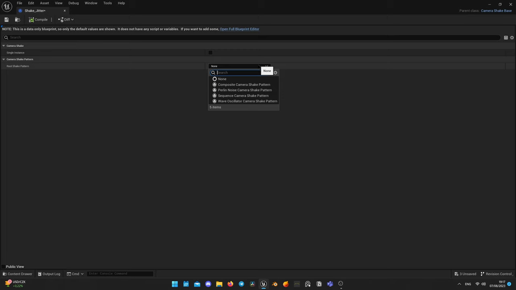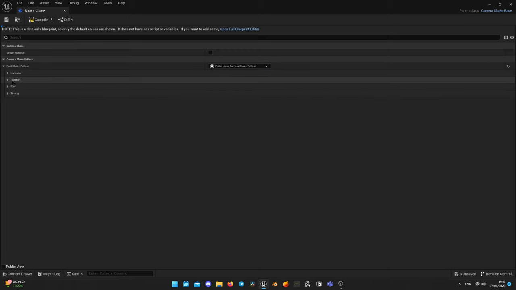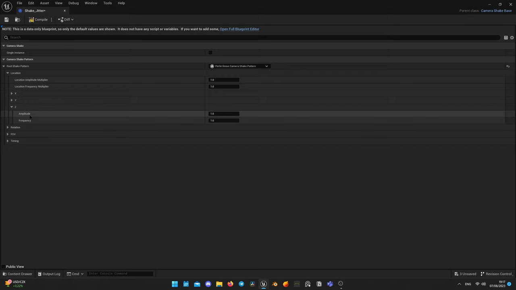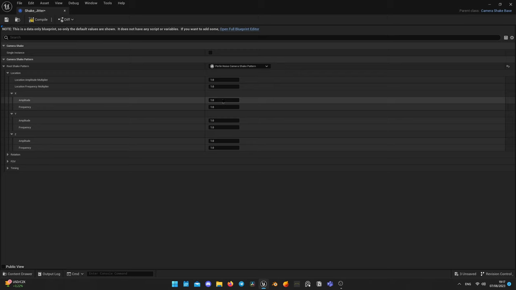For root shake pattern, select Perlin noise camera shake. It will make it more random and realistic. For now, we only need location shake on the Z axis. So for X and Y, set amplitude to 0. For the Z axis, change frequency to something around 15 and set amplitude to 2. It will give an amplitude of 4 cm in total for moving up and down. Hit compile and save. Get back to your sequence.